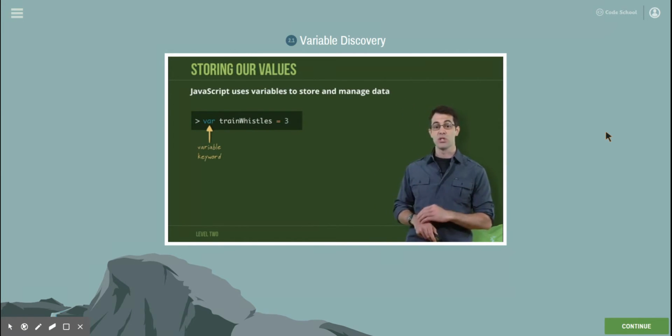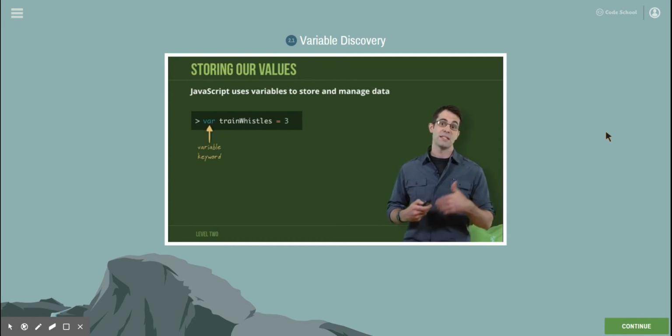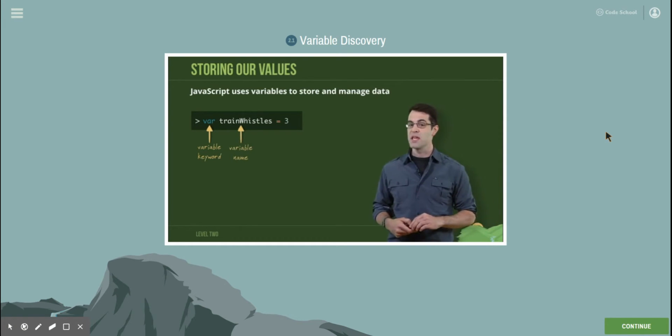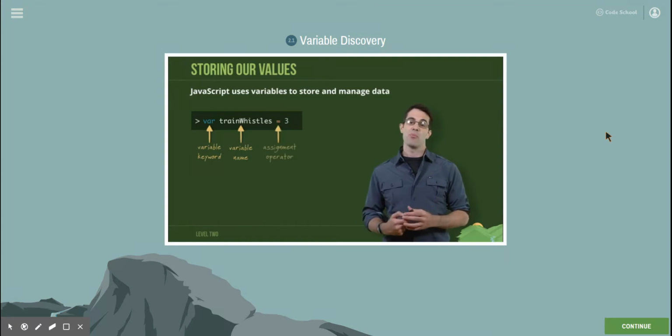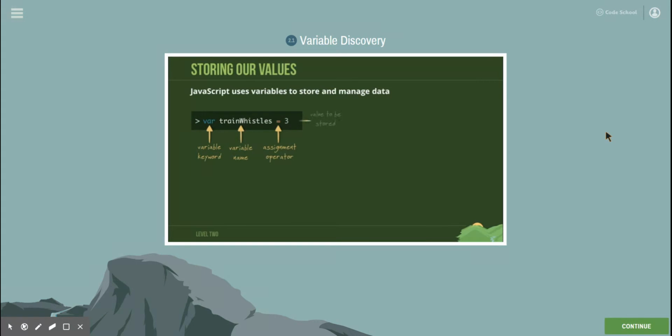The next thing you see is the trainWhistles name. That's the name of the variable. The equal sign is the assignment operator. Notice that it's a single equal sign. And lastly, the value 3. That's the value that's going to be stored inside our variable trainWhistles. Now, when we call the variable trainWhistles, we automatically get a value of 3 returned to us.